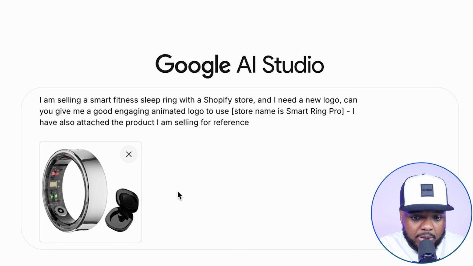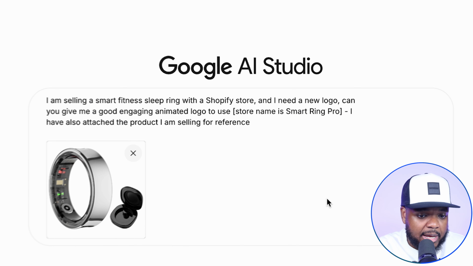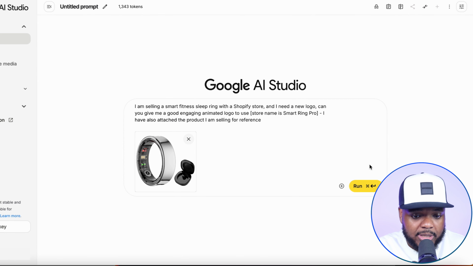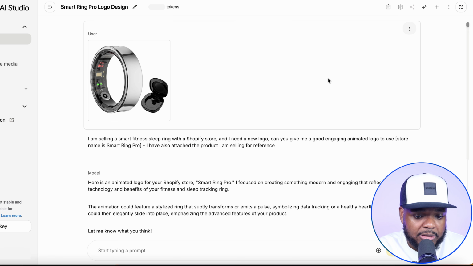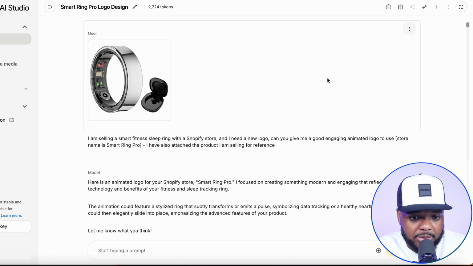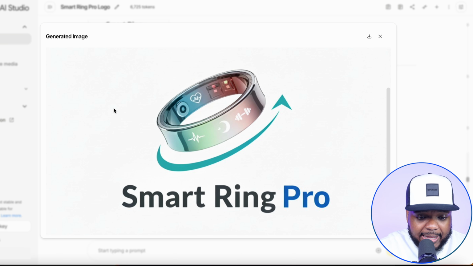This is the image right here, so it knows exactly what product I'm selling. And from here, all you need to do is click on run. So as you can see, it's already gone to work to start creating the logo. So let's see exactly what it was able to come back with. Okay, just like that. That took probably about maybe 10 seconds.